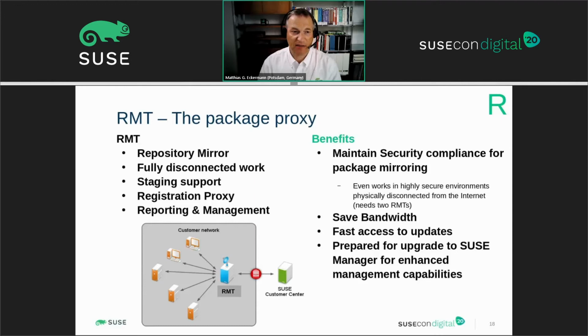It allows and has functionality for fully disconnected work. It has a simple staging support, and it can also be used for reporting and simple management of your systems. In best cases, it actually is combined with SUSE Manager as the tool that then actually manages your systems. But still, for going through your firewall, for providing fully disconnected work, for scaling updates, saving bandwidth, handling a huge number of tools, RMT is a first step. It's included in SUSE Linux Enterprise Server as a tool.